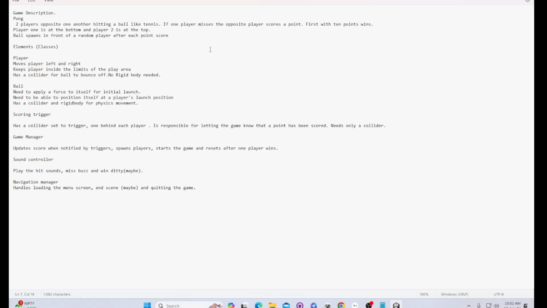As I've said, we'll need the players. Now, my player's only going to move left and right, or in this case, actually up and down. The player has to stay inside the limits of the play area, and it has to have a collider for the ball to bounce off. But we won't need a rigid body. Now if you don't know what those things are, don't worry, we're going to cover that as we go.